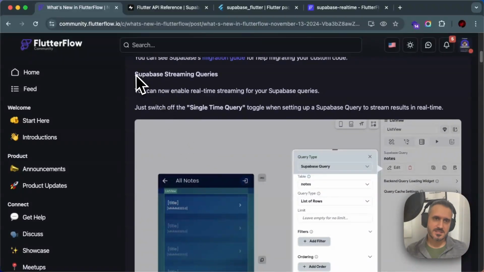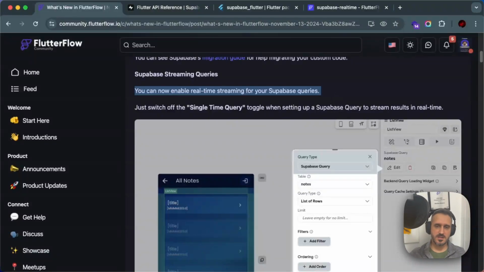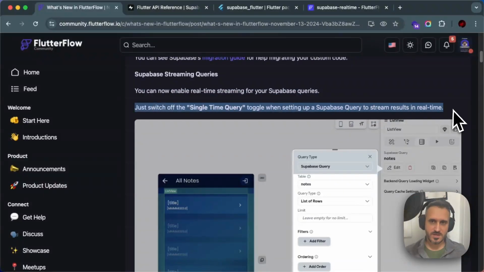The second update is Supabase streaming queries. You can now enable real-time streaming for your Supabase queries. To be honest, you were able to do that before. I actually showed you a video about that on my YouTube channel, about how you can use a real-time database even with version 1. If you haven't watched it, you can go and watch it. It's only for my paid members right now, but if you're a paid member, you can watch it, or you can consider becoming a paid member, Fanatic or above.